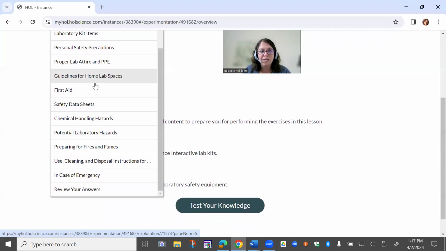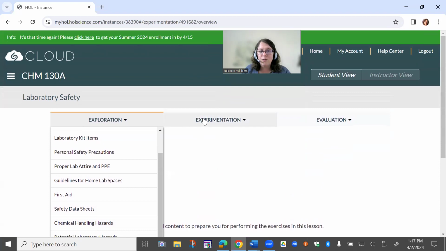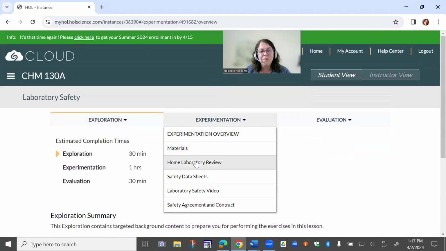So you'll want to go through each one of these tabs. Some of them have a test your knowledge and some of them do not. After that, you go over here to the experimentation section. You're going to go through each one of these tabs. This does actually ask you to go to the internet and find some safety data sheets and enter in some of the information off of those safety data sheets. There is a safety video and a safety contract, just to let your instructor know that you are going to follow all the safety recommendations in these labs.